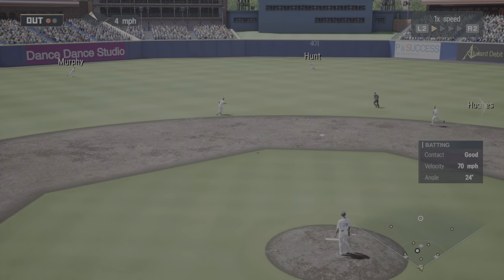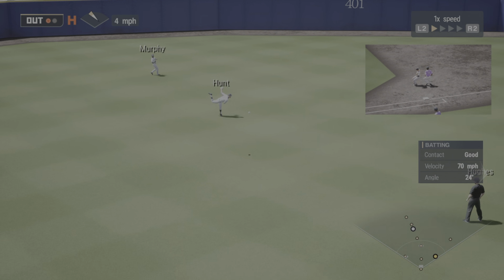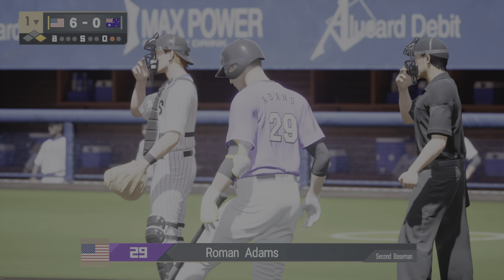Hits one down the middle. It's on its way down. Takes a bounce for a base hit. So that gives them a runner at first with 1 out. Number 9 man now, Roman Adams.